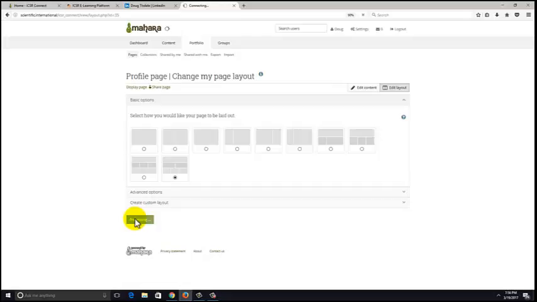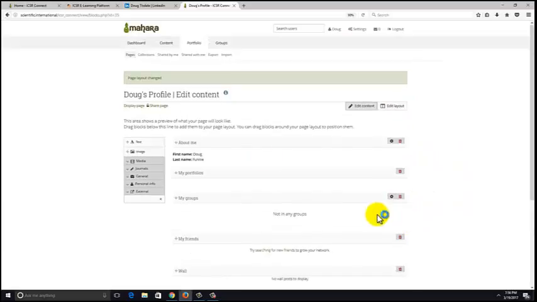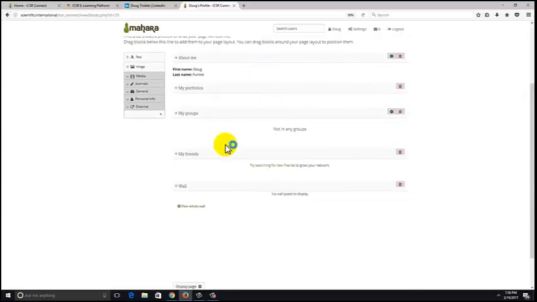Now my layout is created, and all those things which were earlier in 2x2 have come in one single row. The entire structure is visible to me. So now I have to edit this. So say I have to edit about me.